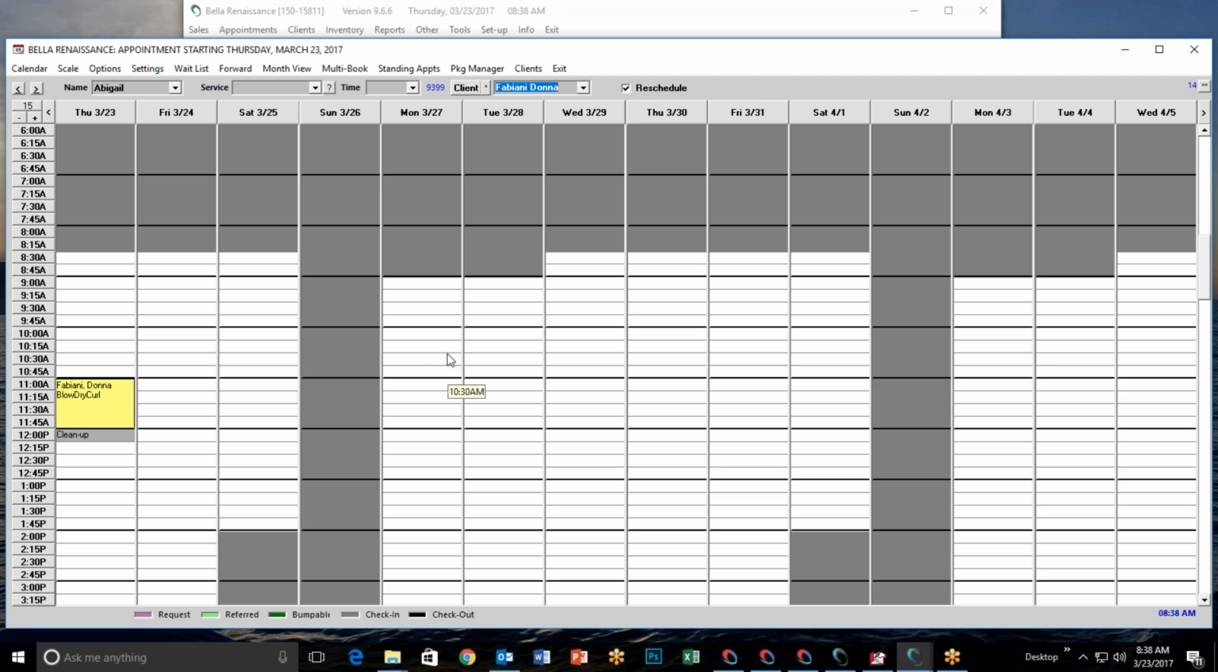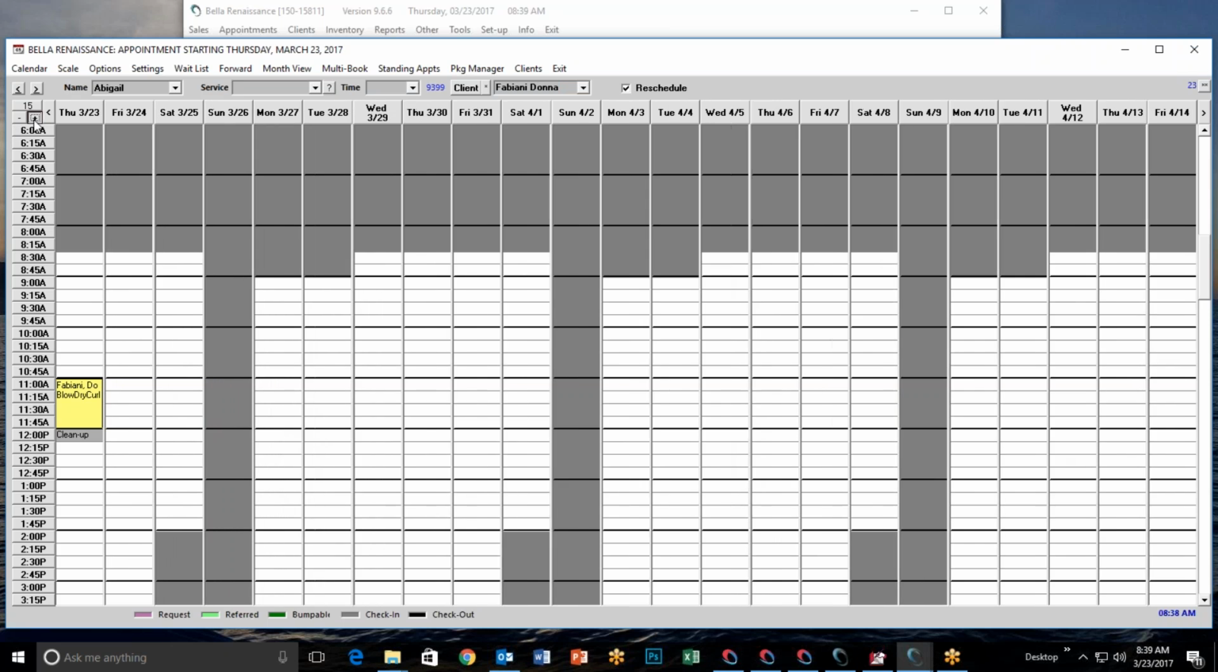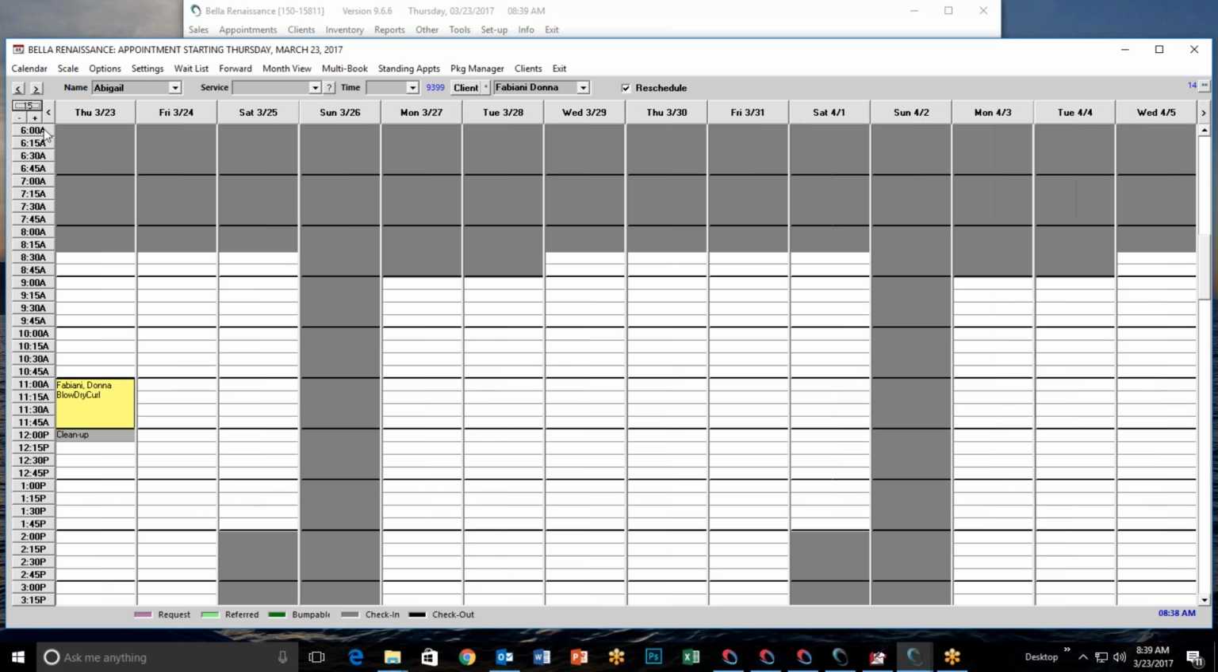Now, what if you needed to move an appointment really far into the future, something like sometime in May, and you're certainly not going to see that many days up here. Even with our little plus sign here, which we can add days, we can see up to 31 columns on a single screen. But that's still not going to get us to May. So instead of dragging and dropping this, I'm going to do it a different way.